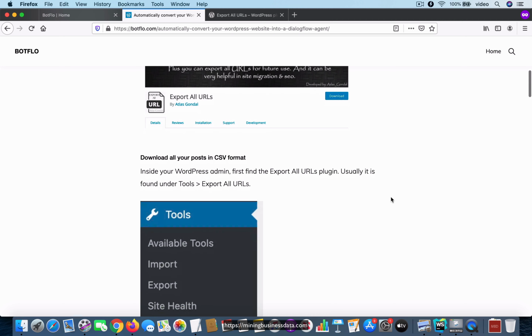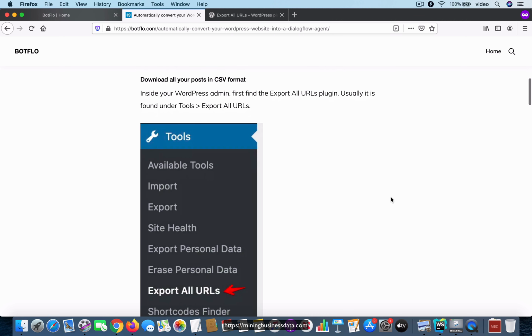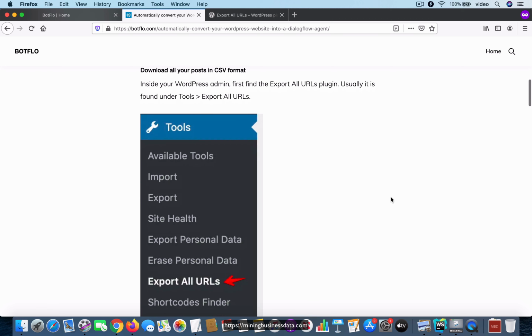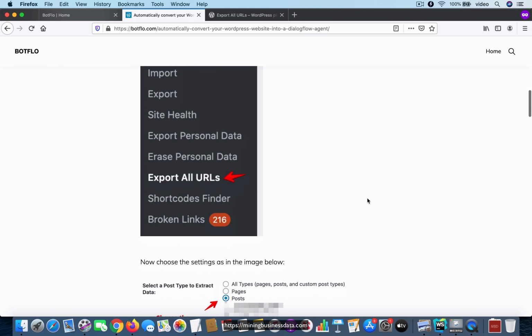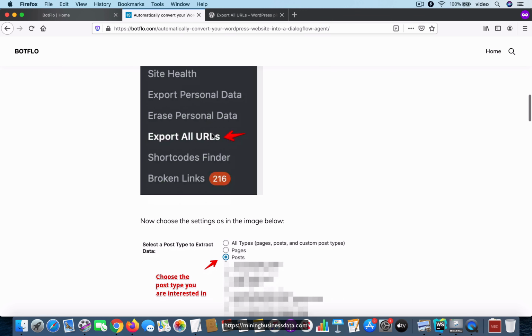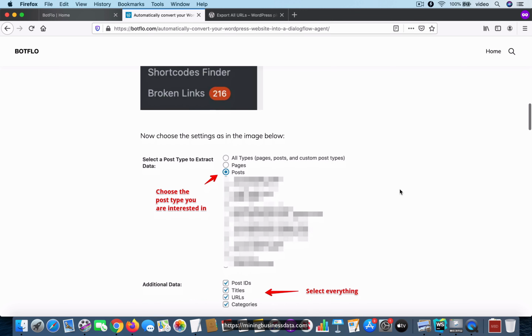All right, so the next thing that you need to do is, once you have installed the plugin, you should go to the tools section in your WordPress site and click on Export All URLs. You'll have this option once you install the plugin.